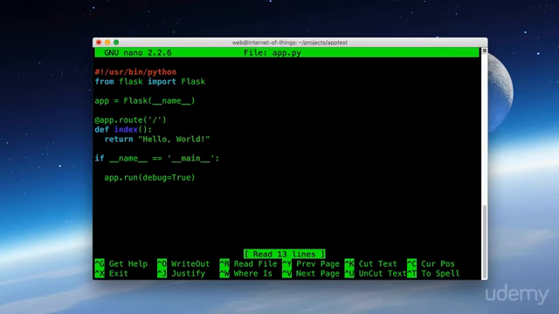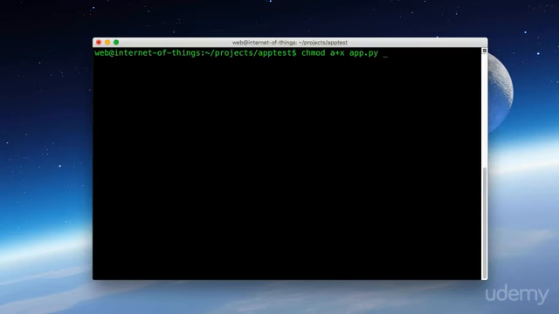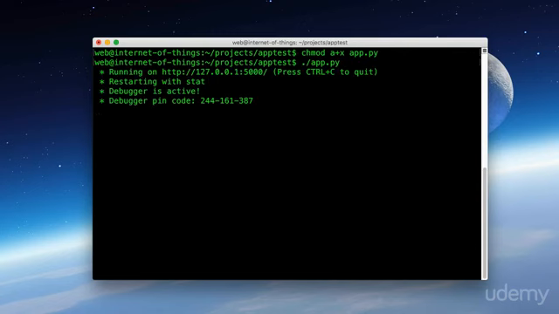So let's go ahead and save it and run it. Now one thing we'll need to do is set it to executable. To do that, we'll type in chmod a+x app.py. And now let's run the file. As you can see, it's running on our local host. It's started and the debugger is active.